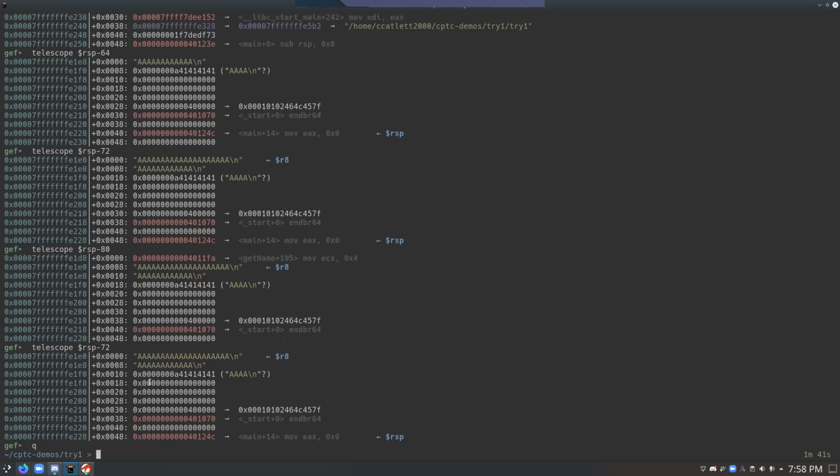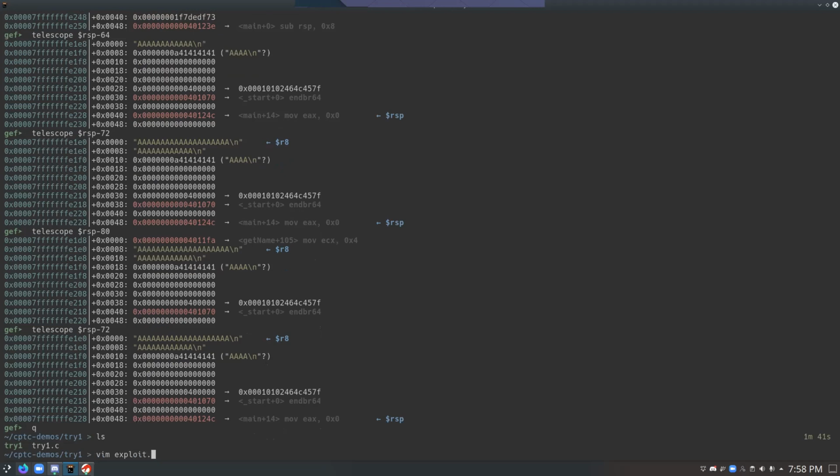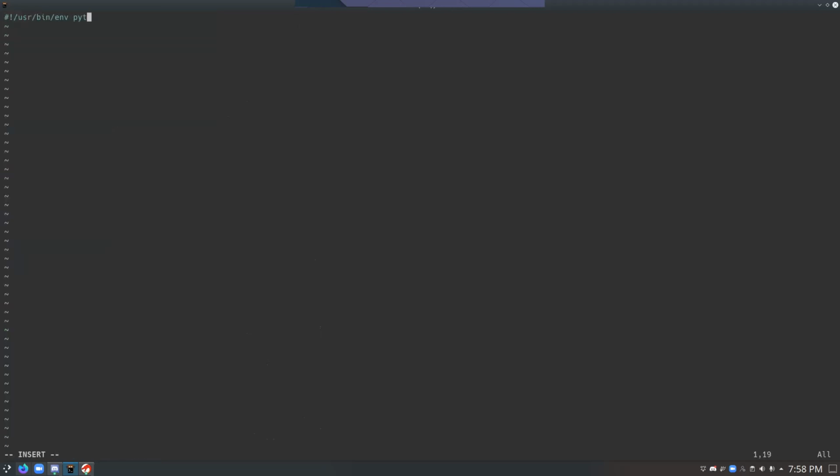So now that I've determined that the value I need to write to get to the return address is hex 48 or 72, I'll just write a quick script to do that. As before, I'm going to import pwntools, and then I'm going to create the process for this, which, if I could type correctly, is try1. And I'm also going to import the ELF so I can access the symbols, same as what I did with the first demonstration. And then I know that I'm going to need to write hex 48 or 72 characters. So I'll just write that many.